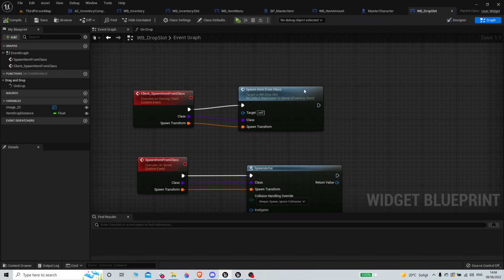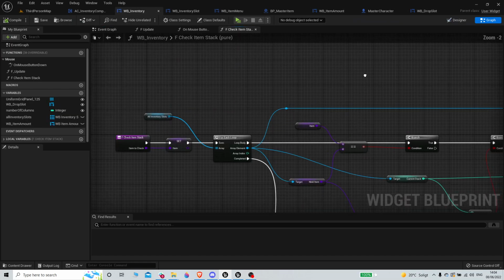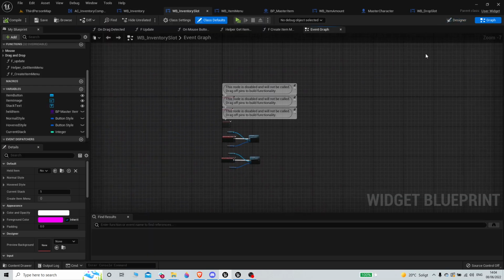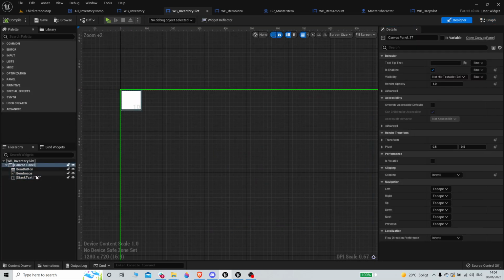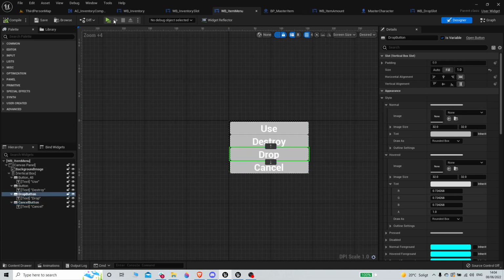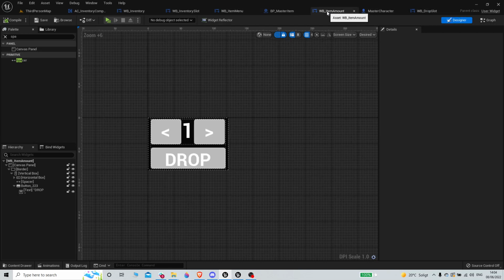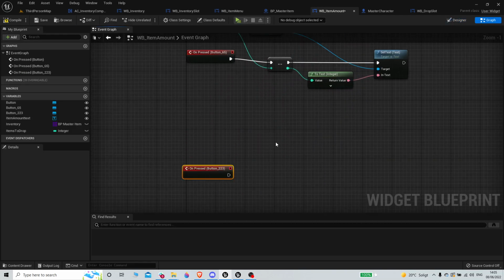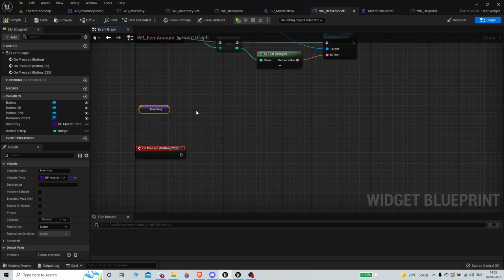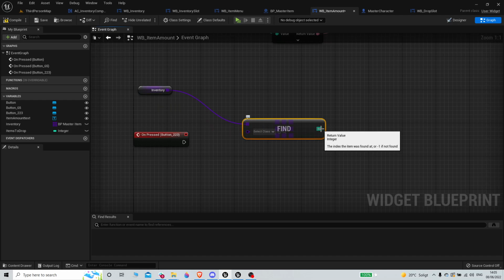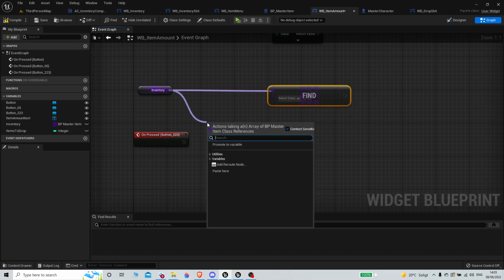Okay, so on the inventory slot, no, in the item menu, no, sorry, in the item amount, on pressed, we are gonna get inventory. I'm gonna find item. No, for each.